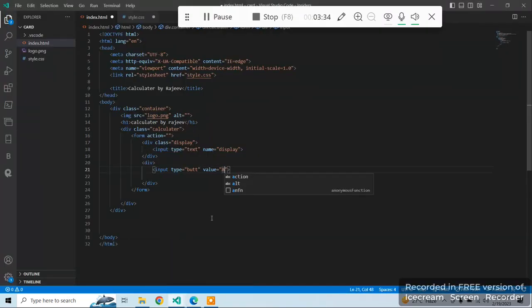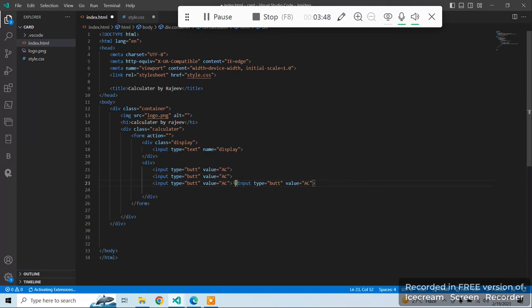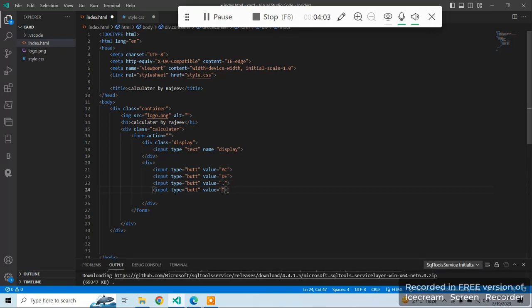So we need AC, and just copy and paste it four times. Okay, AC here is for the clear button, so we write DE here for delete, then dot, or you can use decimal also, and here we need slash for divide. Okay, and just copy this div multiple times for all buttons.